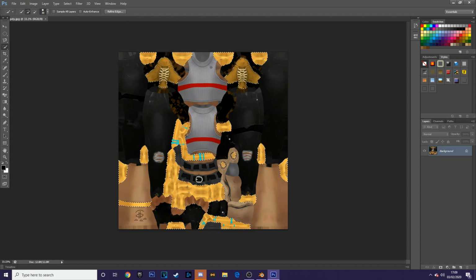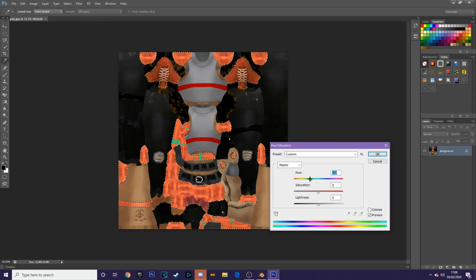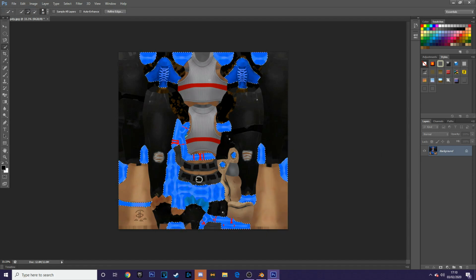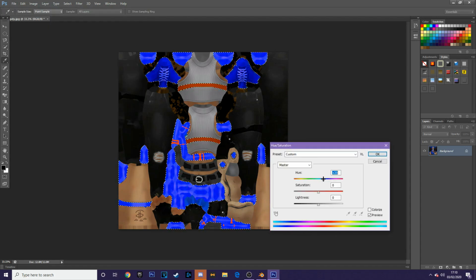So now once you've got all this yellow bit selected, you're going to go to Image, Adjustments, Hue Saturation, and change it to whatever colour you'd like. So I'm just going to change it to blue. Okay. Now once I've got this, I'm just gonna select the red bits here, and go to Image, Adjustments, Hue Saturation, and then go to blue.